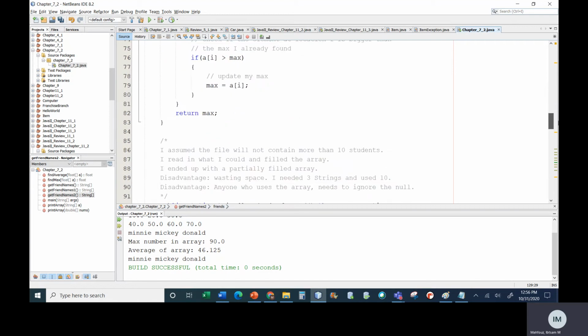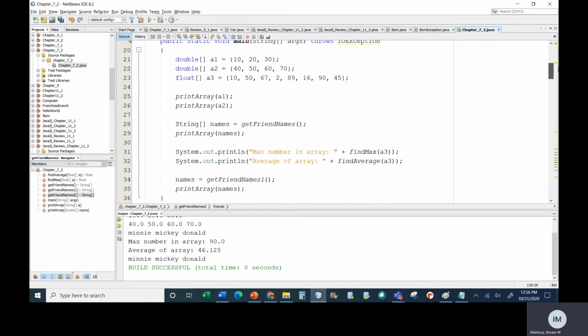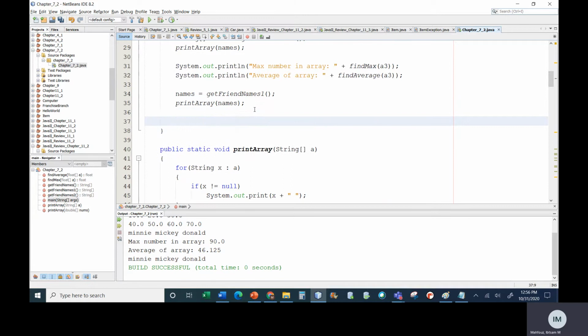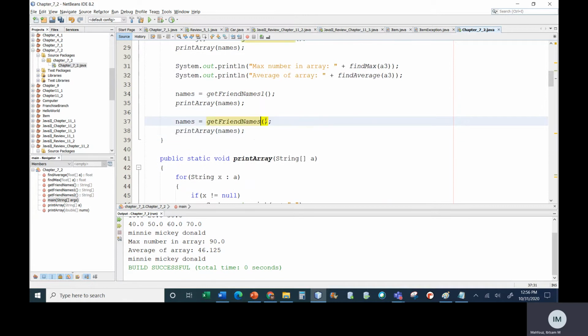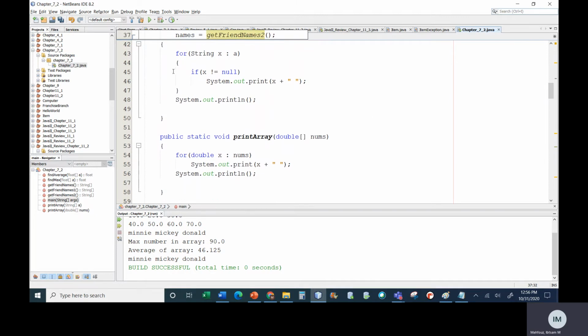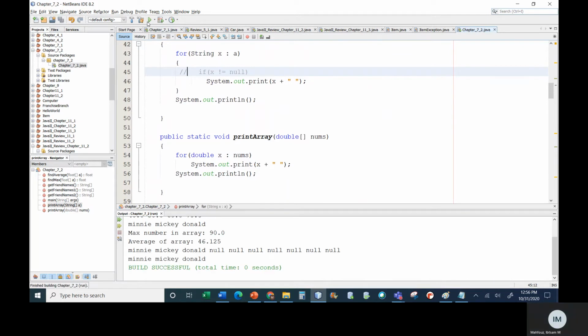Let's see what happens when I use this get friend names 2. So let's come here and, oops, call method 2. Now what I'm going to do, just to make sure that we don't have any nulls, I'm just going to comment out the line that was checking for the null. And so here I see that the array really does only have 3 elements. It doesn't have 10 like the original one. Why? Because I took the extra effort to count the contents of my file.